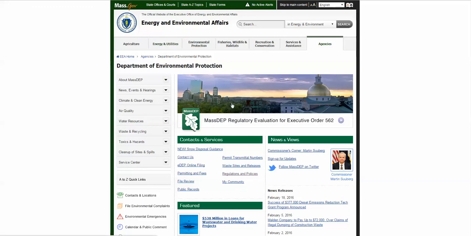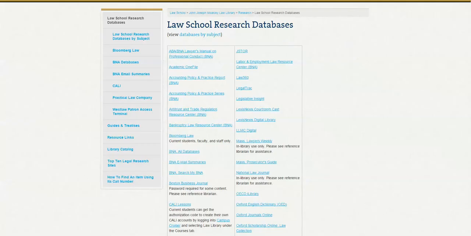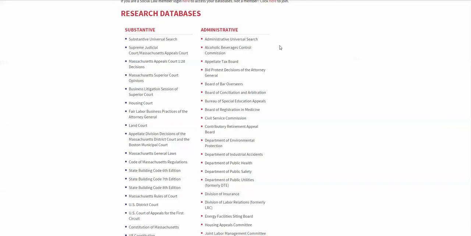Let's move now to look at what's available to us on the Social Law Library databases. And this is just a reminder of how we get there using your student credentials. So on the Moakley Law Library website, it's Research, Law School Research Databases, and then it's listed alphabetically. And if you're off campus, you'll obviously go through the proxy server. And so I'm on the research databases.